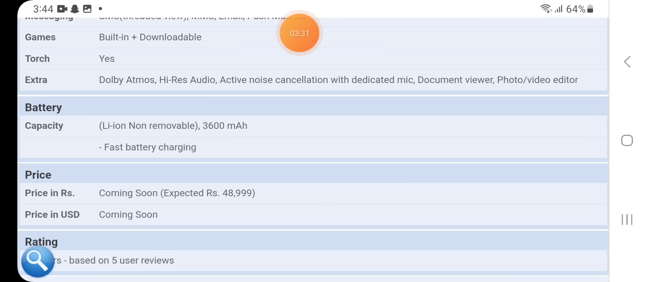Here we have in price: the price will be coming soon, and in US dollars the price will also be coming soon, but the expected price is 48,999. This is the Pakistani expected price.